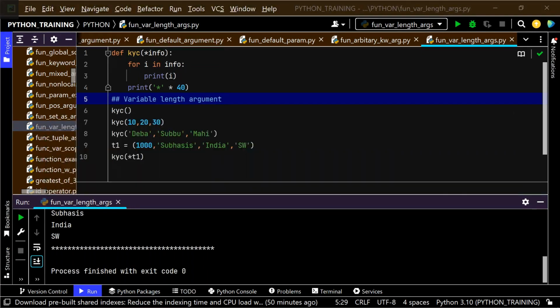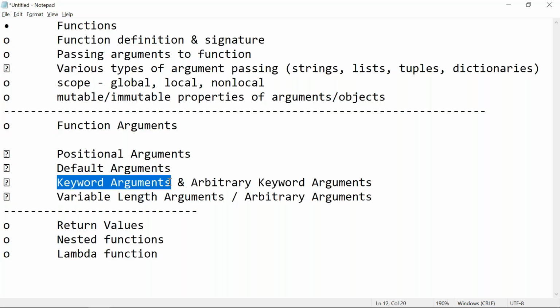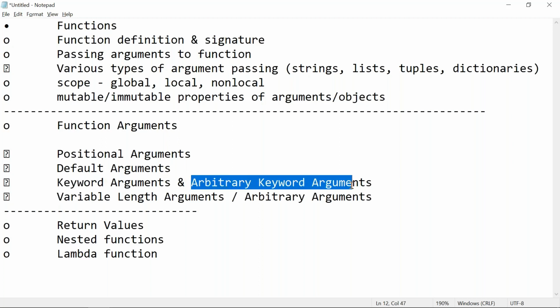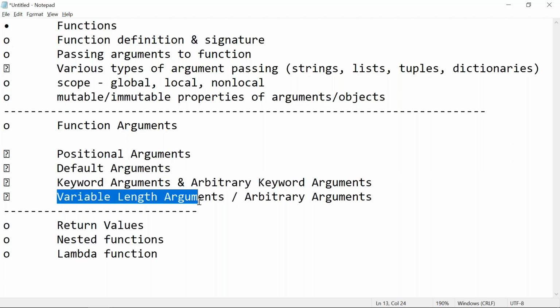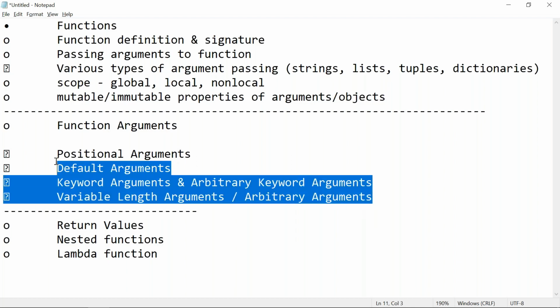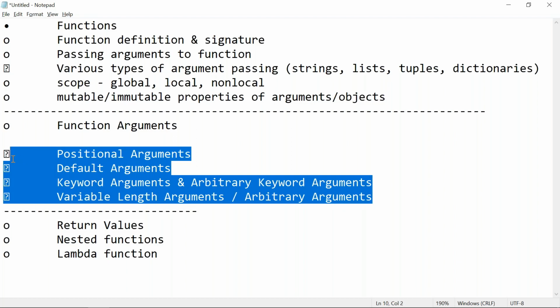Now let us go back here and try to understand keyword argument. It is known as arbitrary keyword argument, and variable length argument is also known as arbitrary arguments too. So these are the different types of arguments we can pass to a Python function, different ways we can pass arguments. Once you are familiar with object-oriented programming, there are various types of objects we can also pass as function parameters, so that is possible. Okay, so that's all about function arguments.